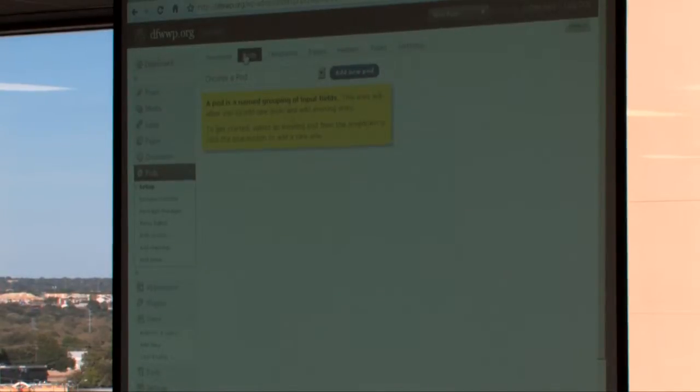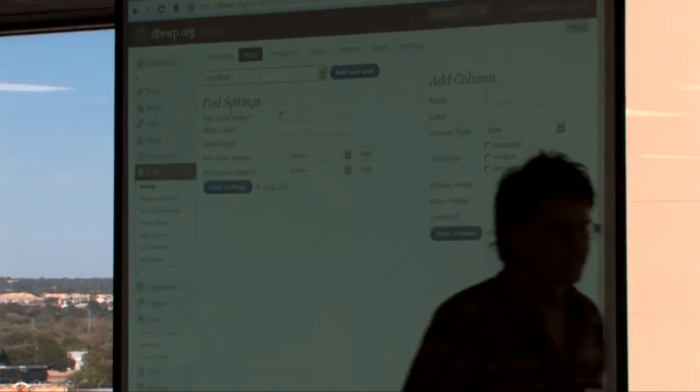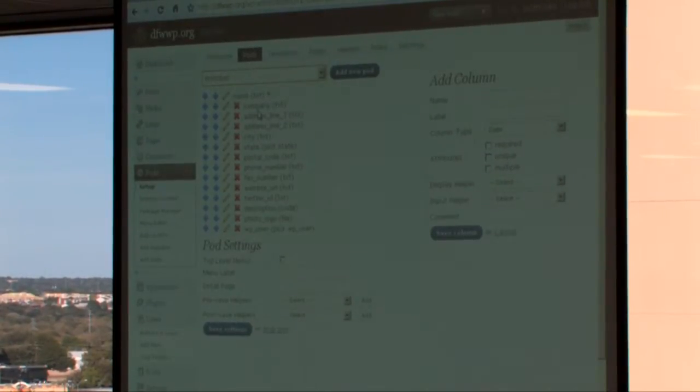Can you bring up the previous screen where you were defining your pod? You've got that first line, the name, and it has an asterisk by it. What does the asterisk mean? The red asterisk means it's required. So that helps identify the key, basically, for your table.